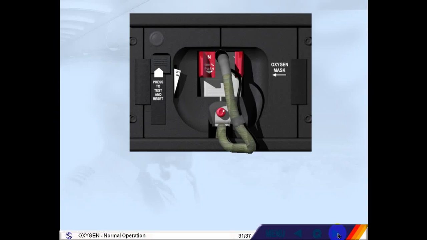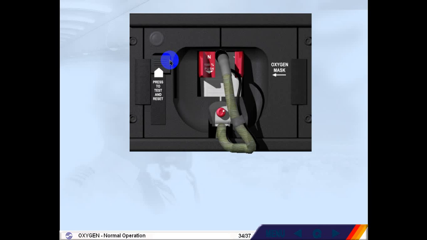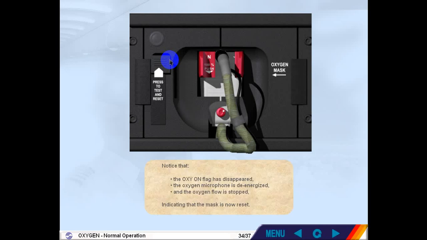Let's assume you have used the mask and restored it. You observe a white Oxy On flag. Press the Test and Reset control. Notice that the Oxy On flag has disappeared, the oxygen microphone is de-energized, and the oxygen flow is stopped, indicating that the mask is now reset.